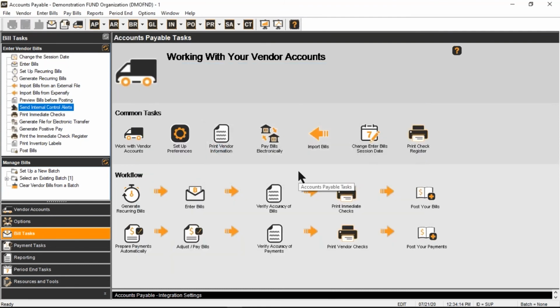So that's your vendor setup. The vendors are set up now. We're ready to go to work. So in accounts payable, you know, it's interesting because most clients that use Denali actually use the accounts payable module more than any other module.